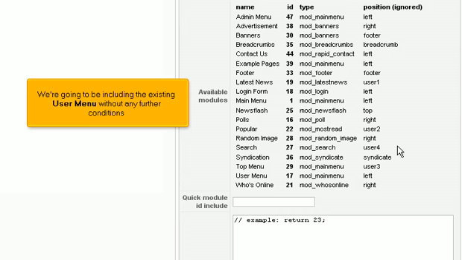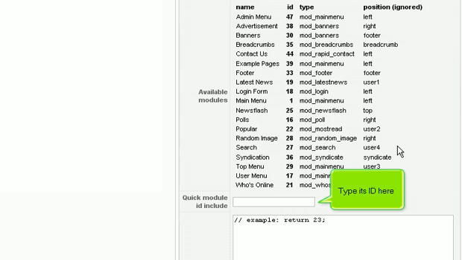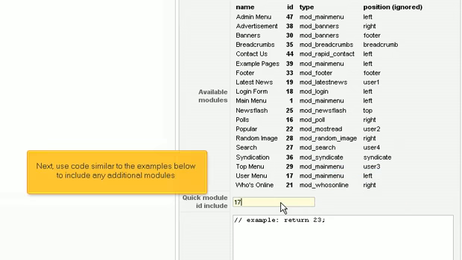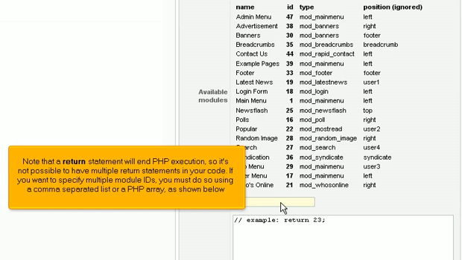We're going to be including the existing user menu without any further conditions. Type its ID here. Next, use code similar to the examples below to include any additional modules. Note that a return statement will end PHP execution, so it's not possible to have multiple return statements in your code. If you want to specify multiple module IDs, you must do so using a comma-separated list or a PHP array as shown below.